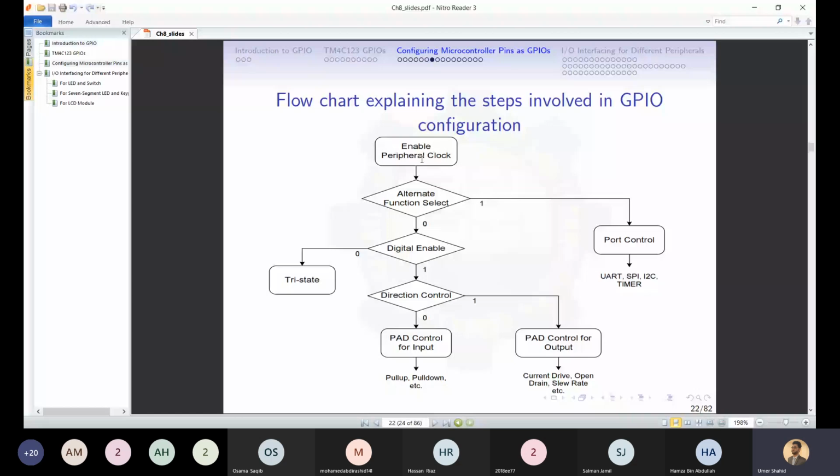Unlike Arduino, where everything is turned on once you connect it, in the case of Tiva everything will be in hibernate mode or sleep mode unless you provide a clock to it. So the very first and very basic step is to provide the clock to that peripheral. If you want to configure any particular pin, you are supposed to turn on the clock for that port.